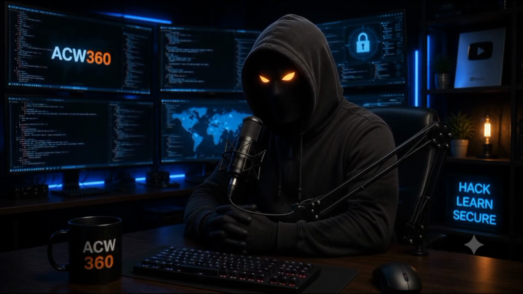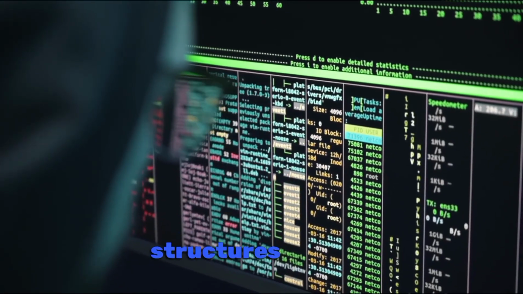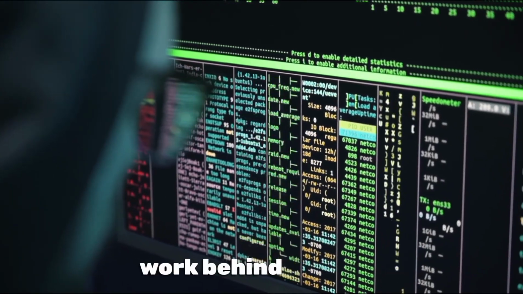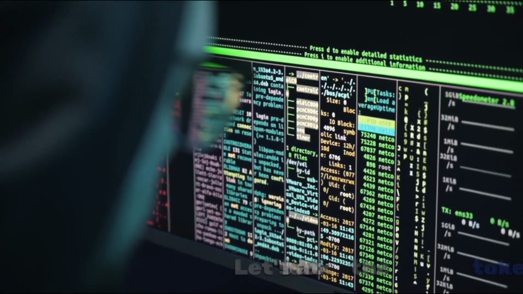I'm going to show you how web applications keep track of your identity, how weak cookie generation structures can create security issues, and how session vulnerabilities work behind the scenes. Let's look at the tokens.